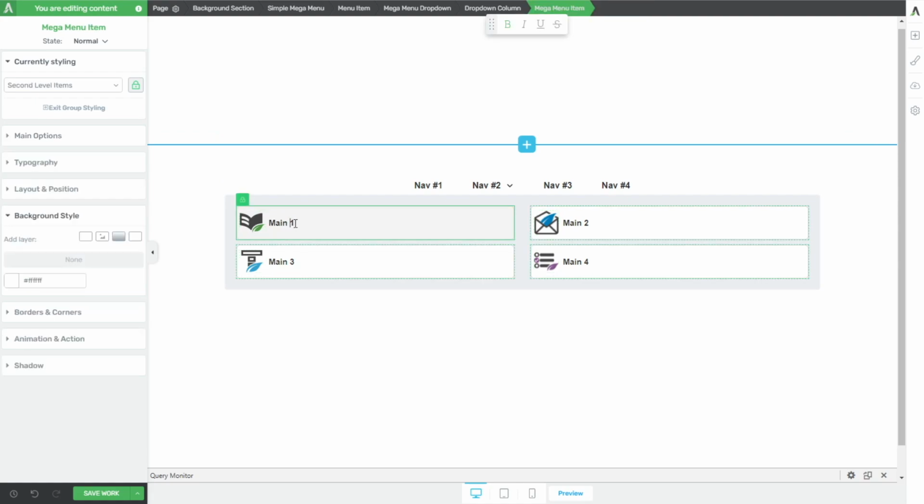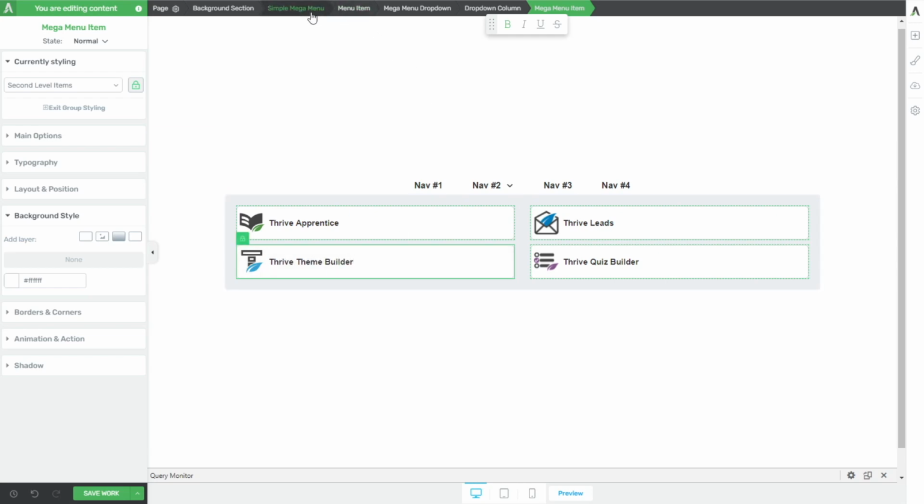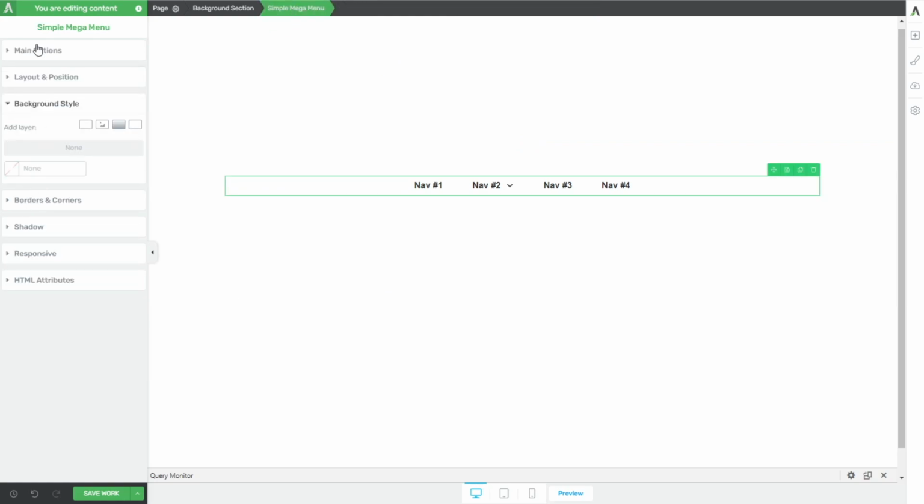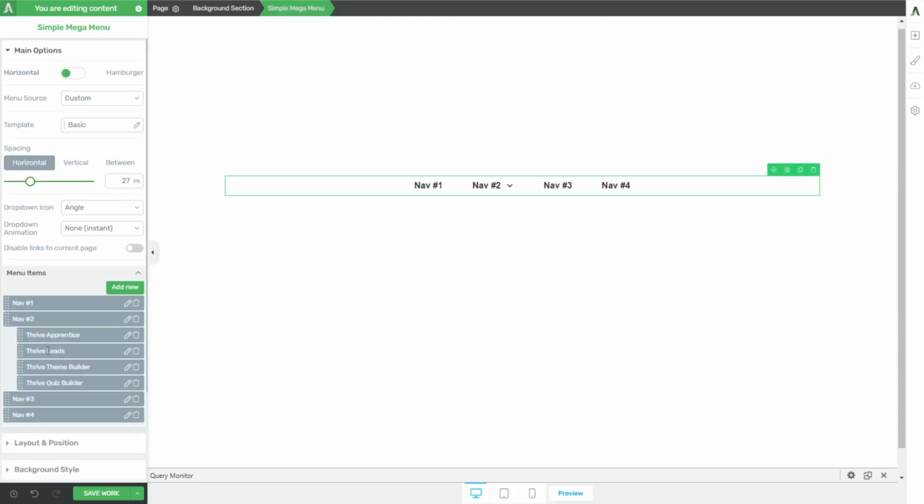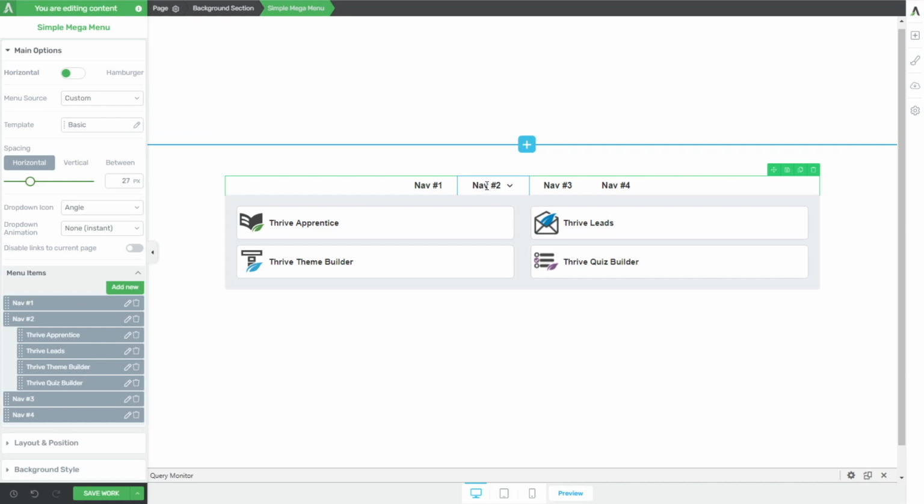Now, I can come in here and I can inline, meaning right within the section I'm editing, I can edit these. Let's say this is Thrive Apprentice, and this one here is Thrive Leads, Thrive Quiz Builder, and Thrive Theme Builder. So I've made those edits inline. Now in the breadcrumbs, if we go back to Simple Mega Menu, Main Options, Menu Items, you'll notice that it also changed them on the menu items themselves. So that's pretty cool. You can edit inline and it edits it on the actual menu.